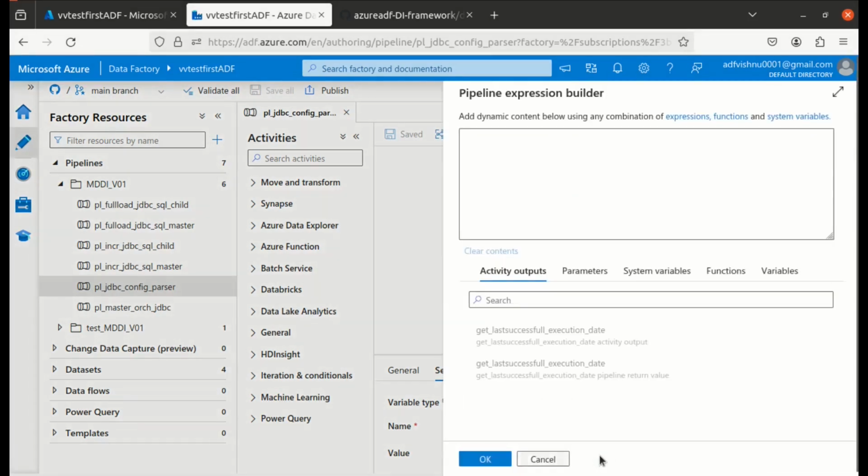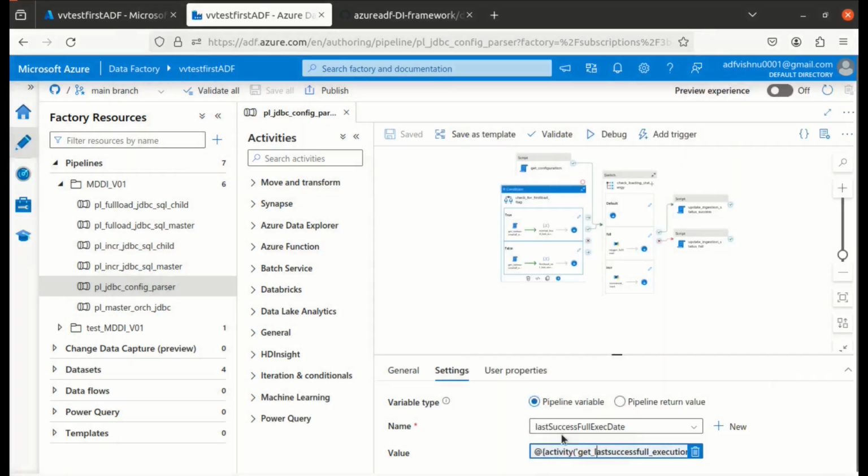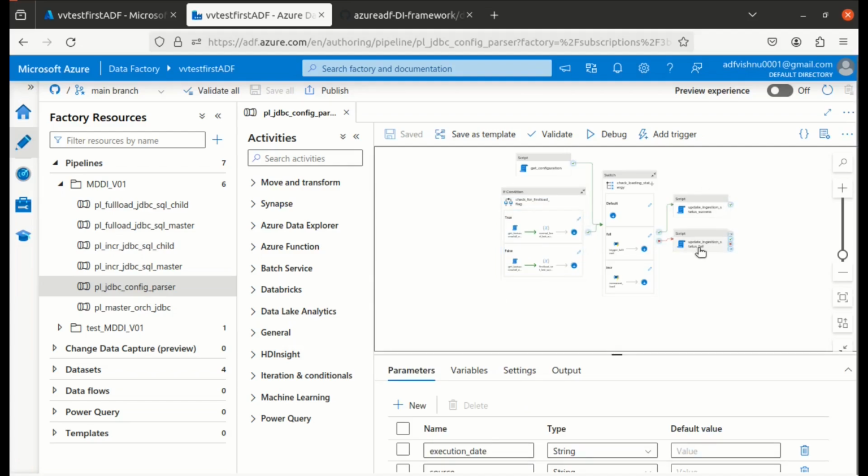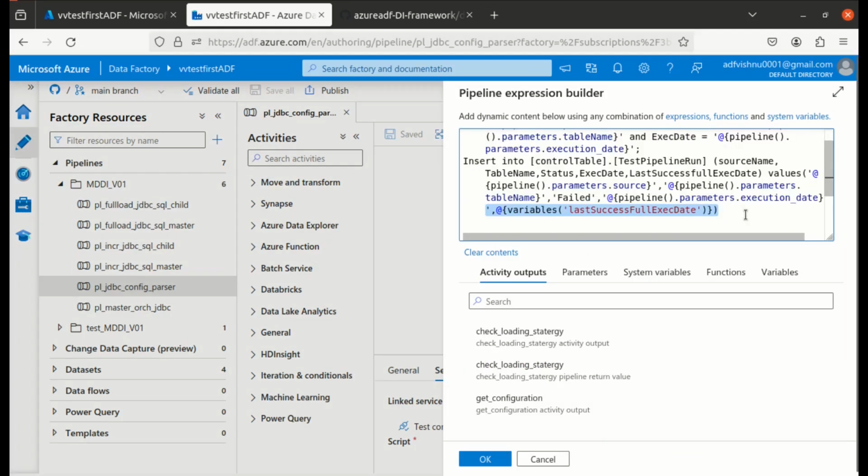For the first load, it is -1, and for a subsequent run, it is the previous successful run's batch execution date. So just to summarize, in case of failure for a first load run, the last successful execution date column will have -1, and if the failure occurs during the subsequent run, then the last successful execution column will have the previous successful run's batch execution date.